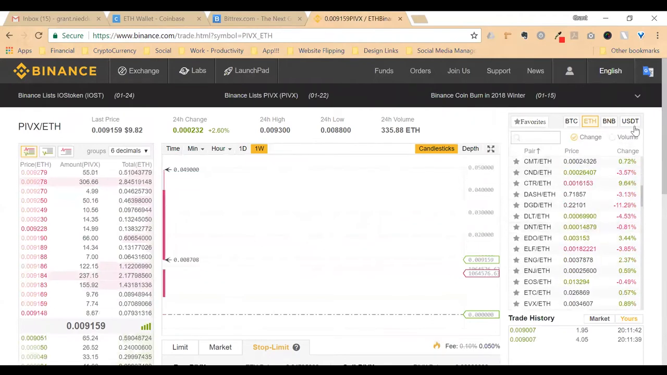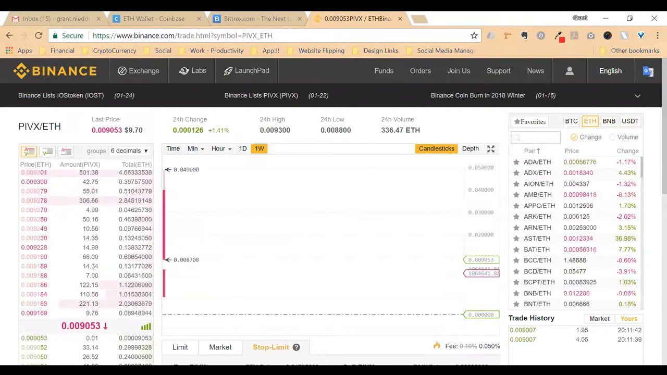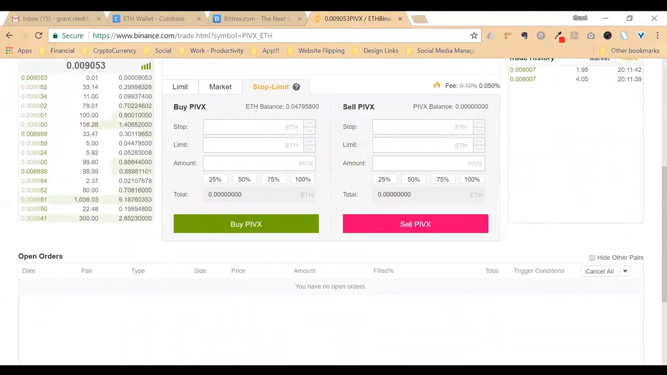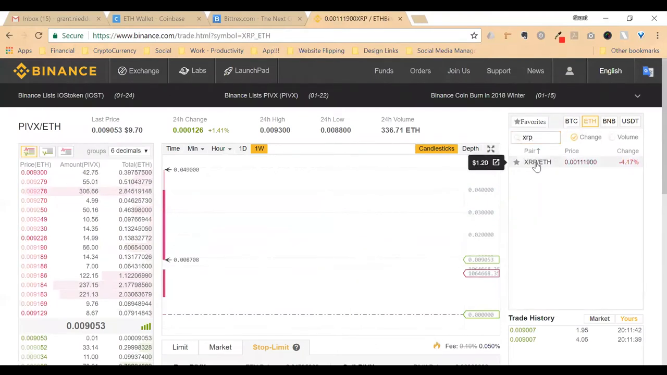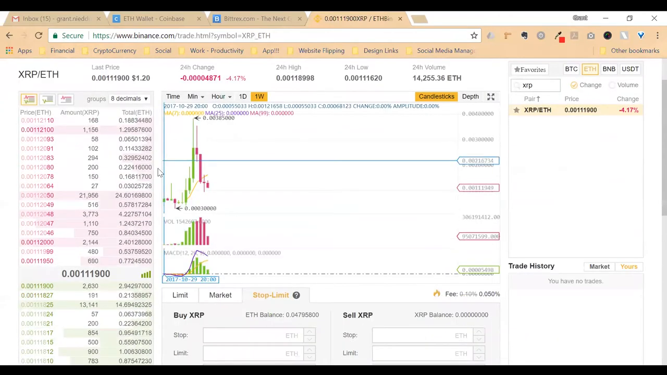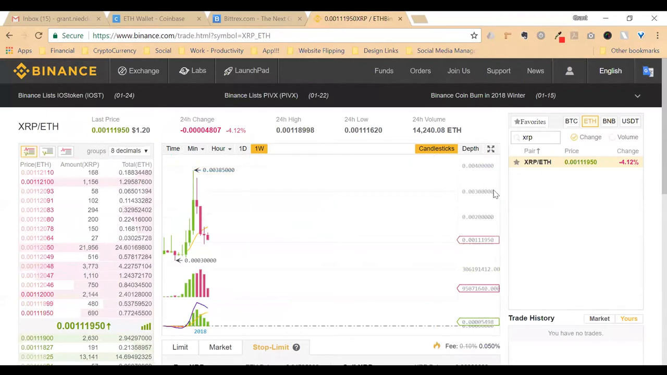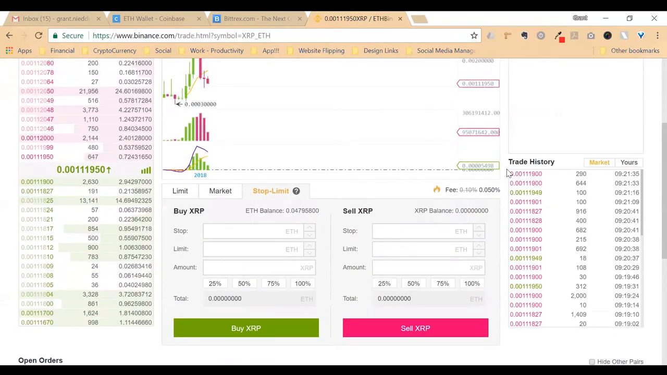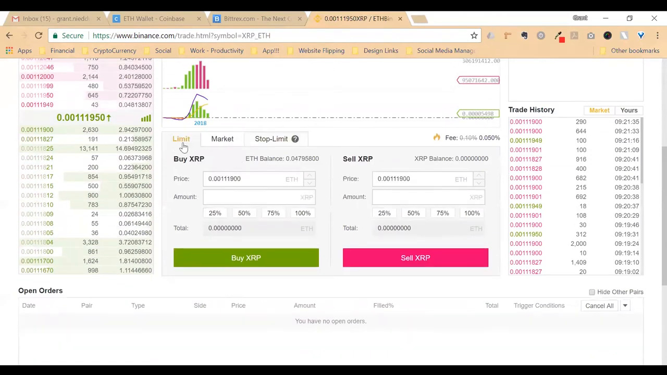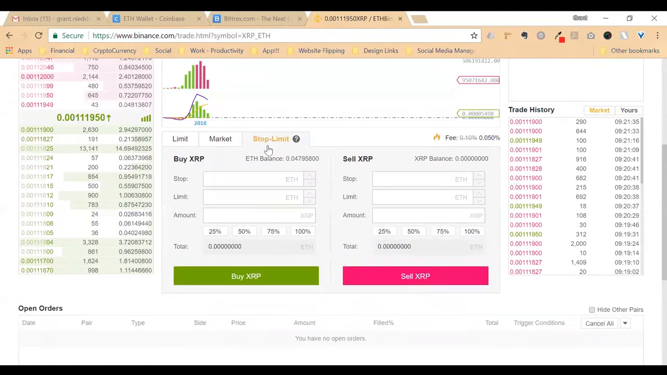And then in the upper right-hand corner, you can see the various trading pairs available to you. So in our case, we're actually going to look at the PIVX to Ethereum exchange. What we're going to do is we want to buy PIVX. Another favorite for many people is Ripple. You can see Ripple is down a little bit. You can see that the market trade history is a little mixed. Let's say you wanted to buy Ripple. You could buy a limit order, a market order, or a stop limit order.